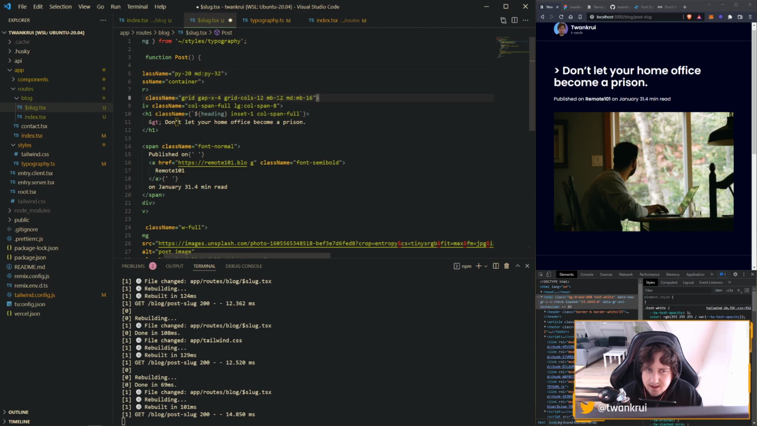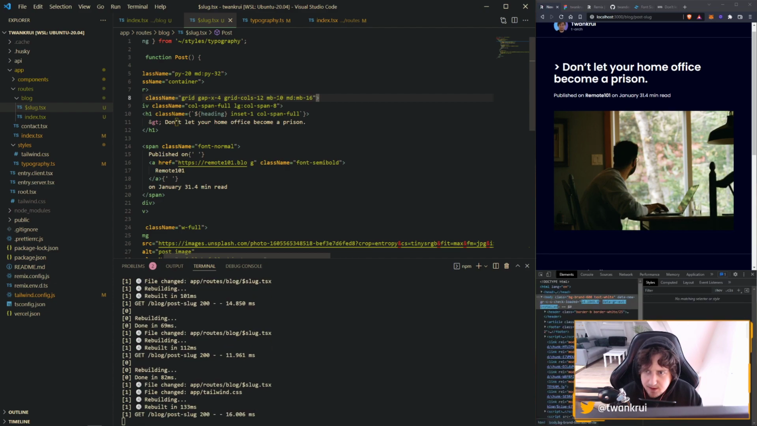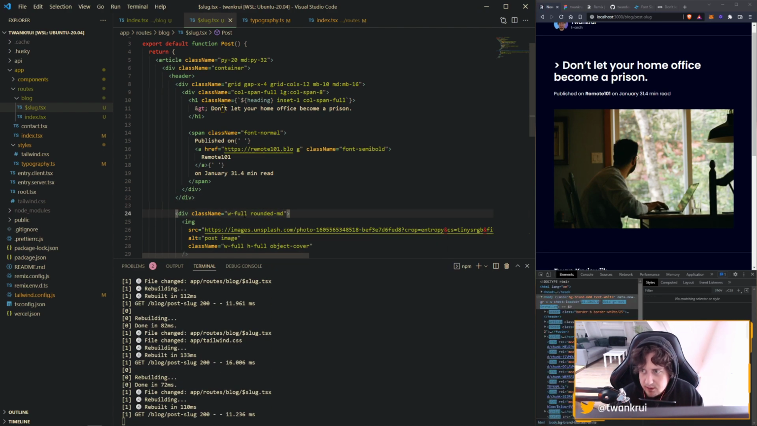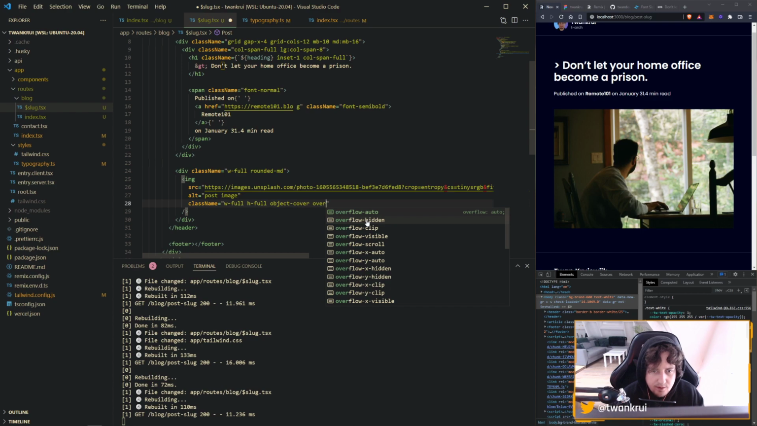What do you guys think? 12? Maybe 10? Just meet me in the middle? Yeah, 10. Better. Okay, and then we have a rounded MD. This is just something I know. And then we have overflow hidden.